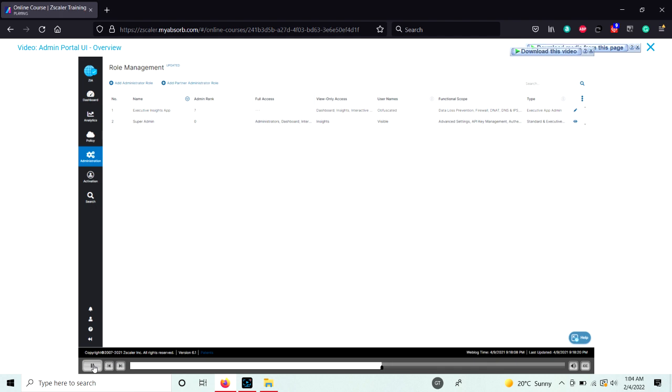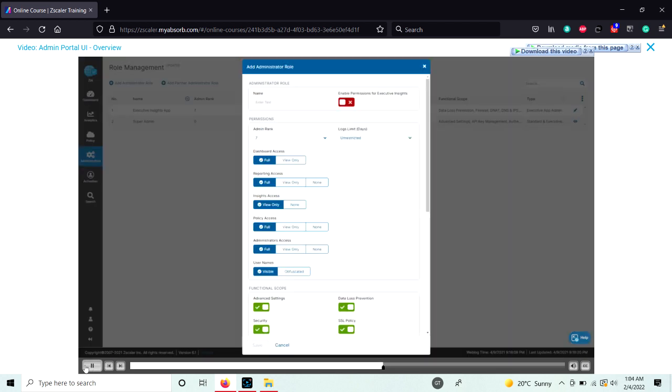Let's create a view-only role that could be used by a help desk person. Click on Add Administrator Role. Name the role View Only. Set the privileges for each item to View Only.